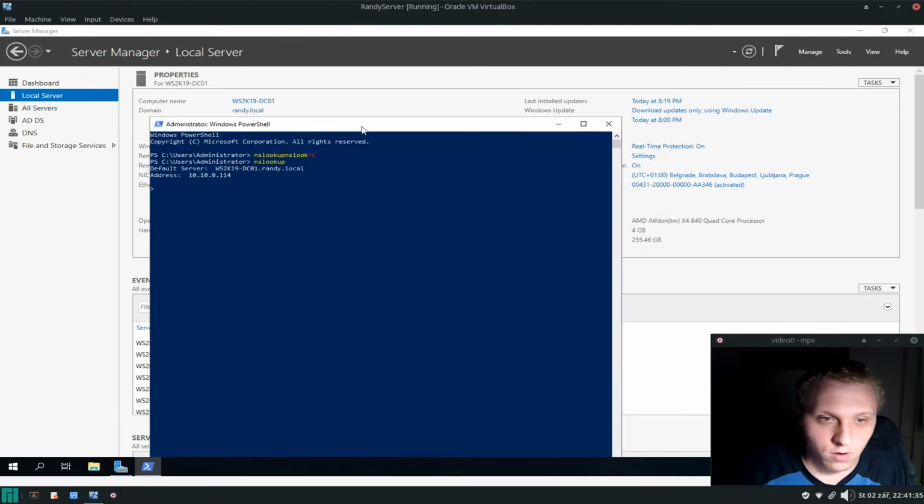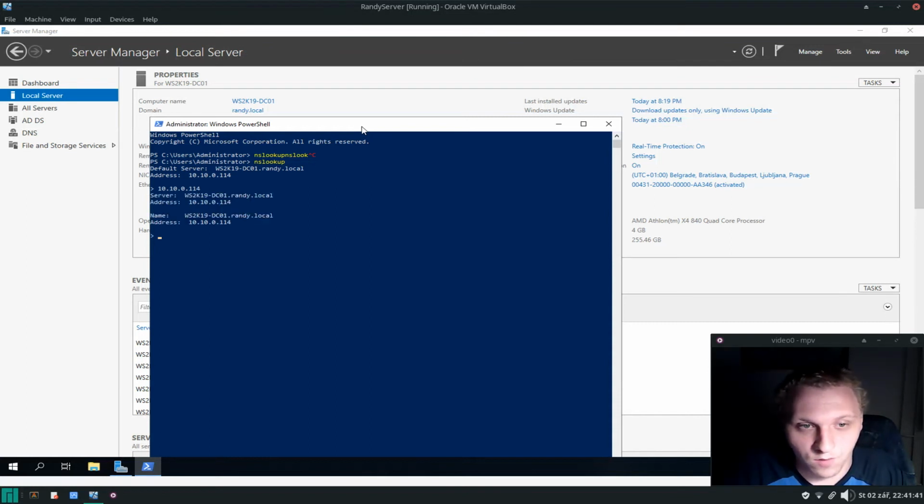So if I type in our IP, which was 10.10.0.114, we do get it both back. So make sure you disable IPv6. I did not realize it. So it's working both of the ways now.